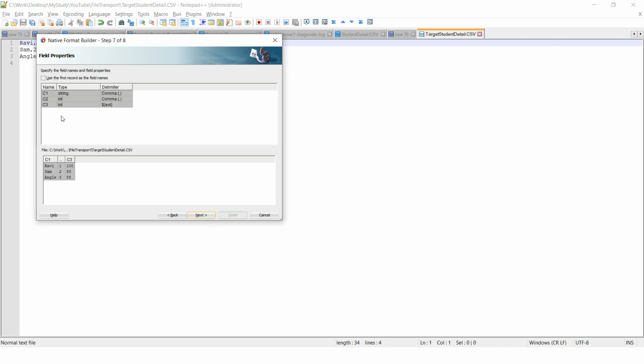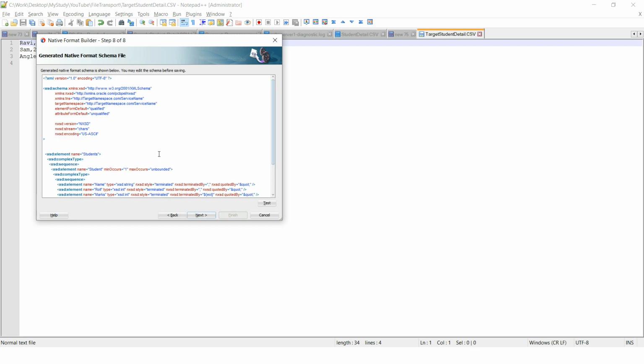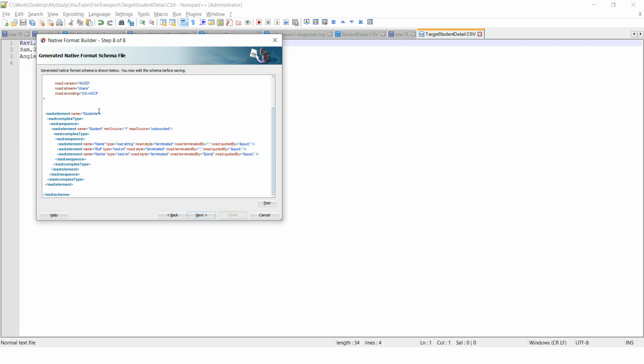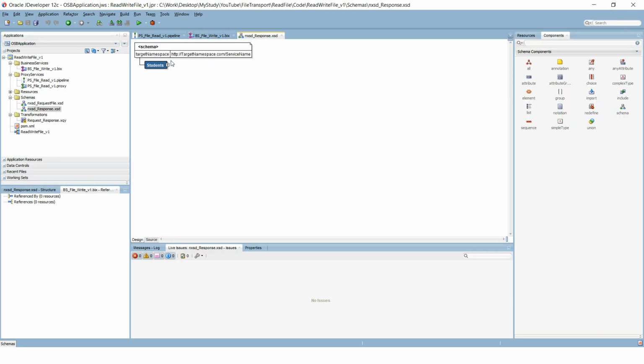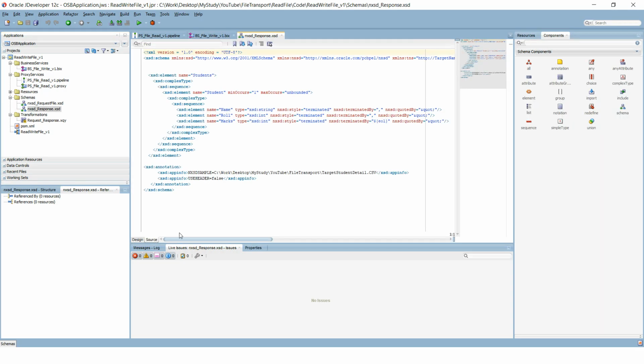Fine, click on next. Now I need to change the name of elements. So first name is name, then roll, then marks. Okay, so I think it's okay. Click on next. So we can see here the structure of the XSD schema. Click on next. Yes. So my schema is here.